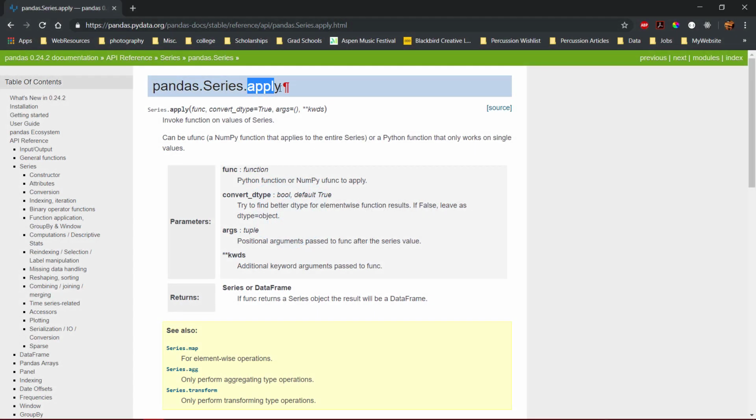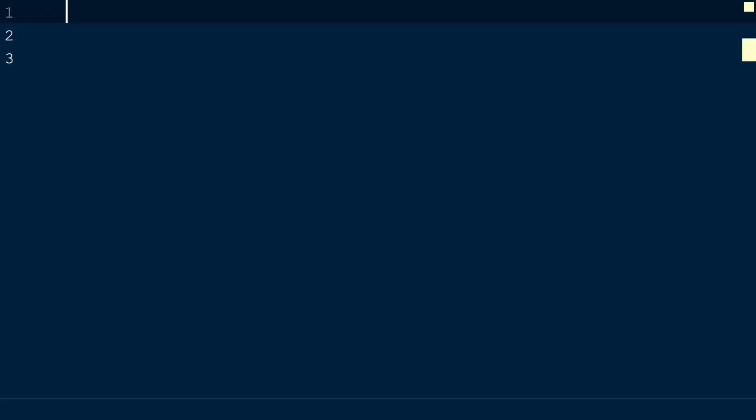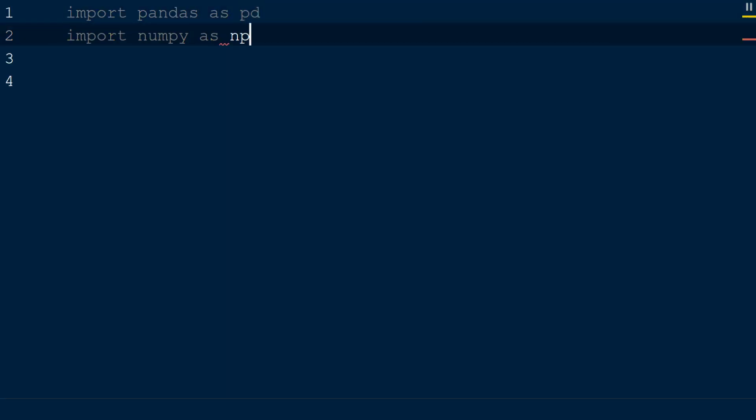The apply function can be used to run a function on an entire series. Through the apply function, numpy, anonymous, and custom functions can be run on each element within the series. To use the apply function, we will import the pandas library as pd and numpy as np.